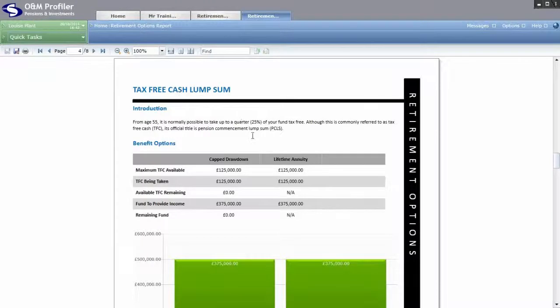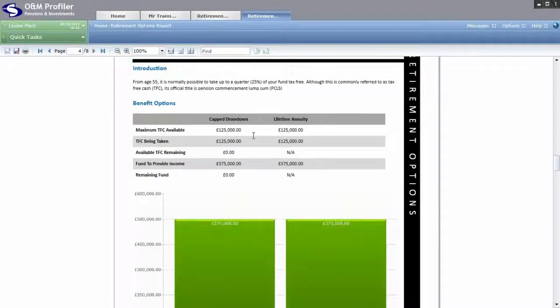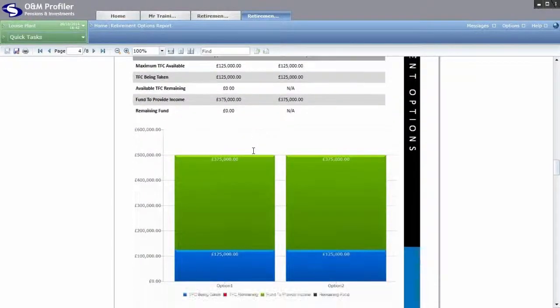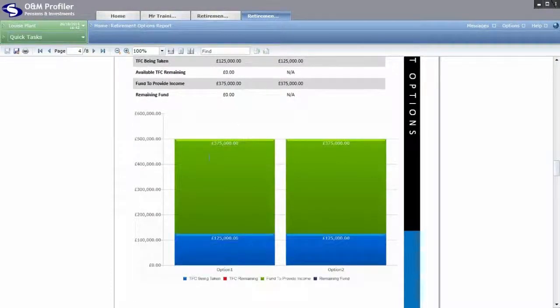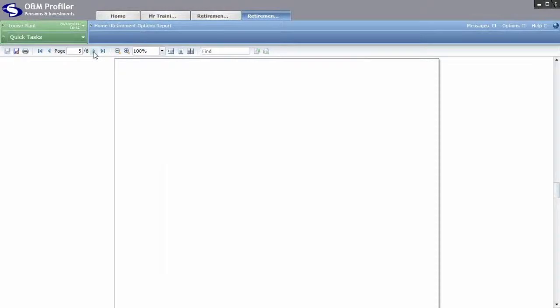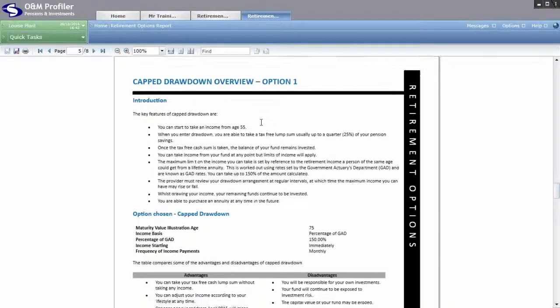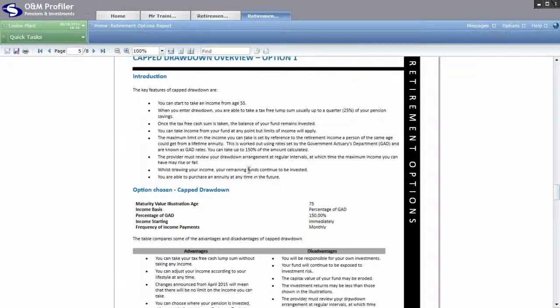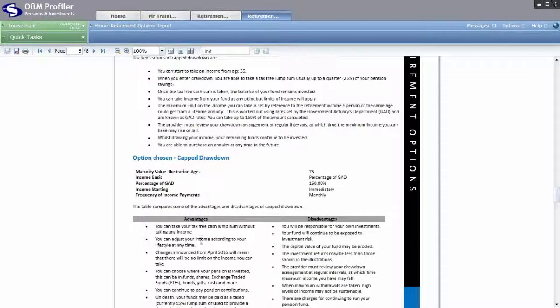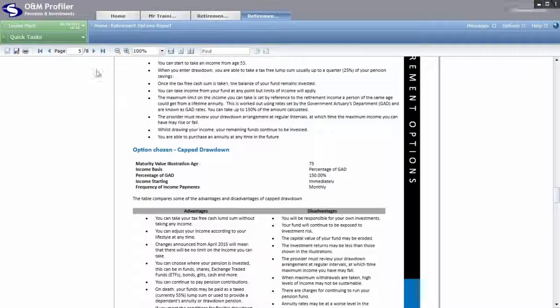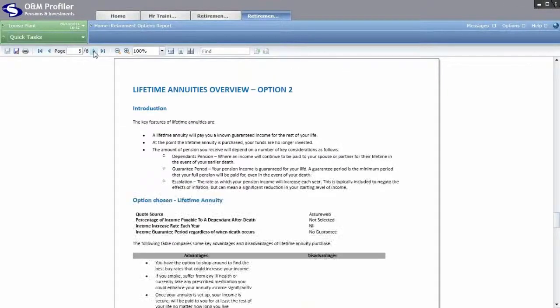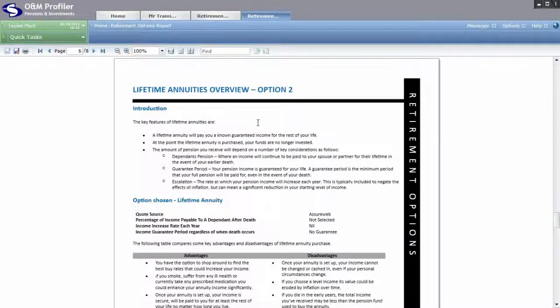We then have our tax-free cash, or PCLS. This just illustrates to the client that although you have a £500,000 pot, because you're taking 25% tax-free cash, we're actually left with a £375,000 pot. We then look at cap drawdown, so all the key features of cap drawdown. We have our quote details, advantages and disadvantages of cap drawdown. And then it's very similar, but this time in the next page it's for annuities.